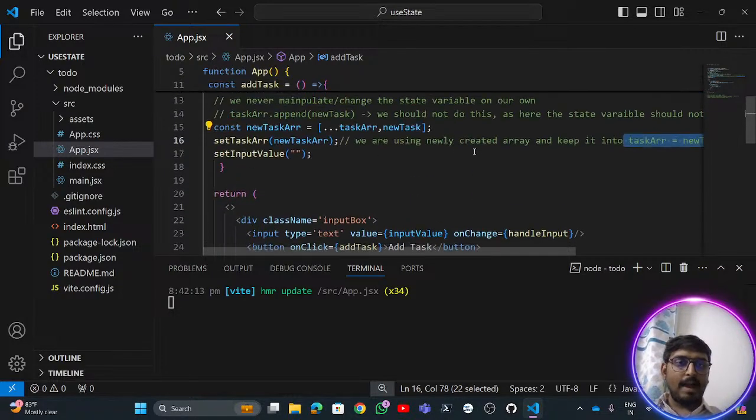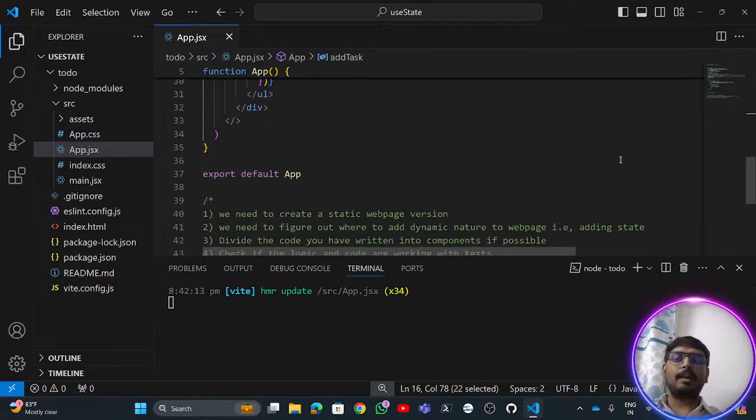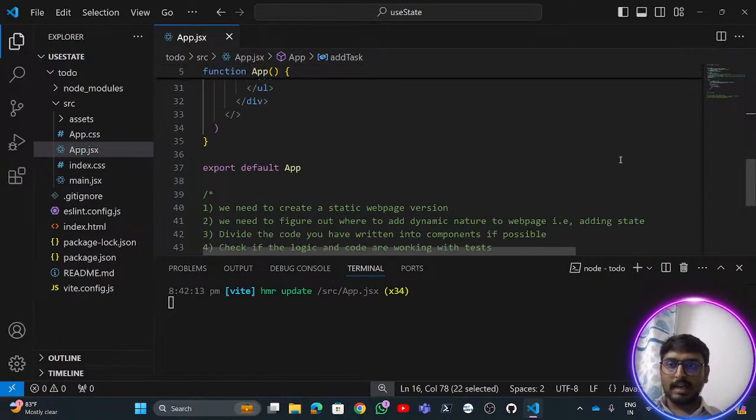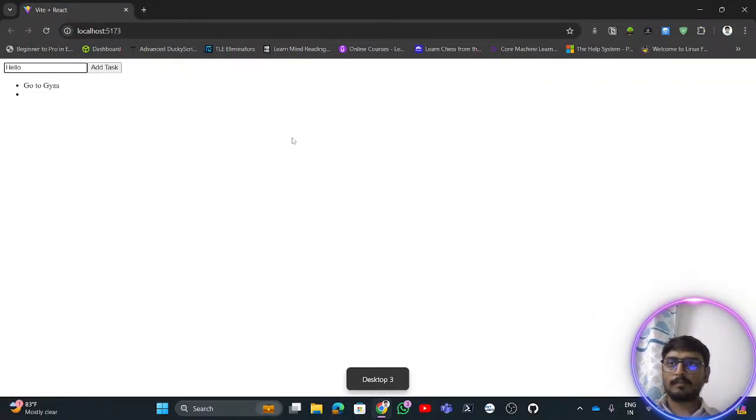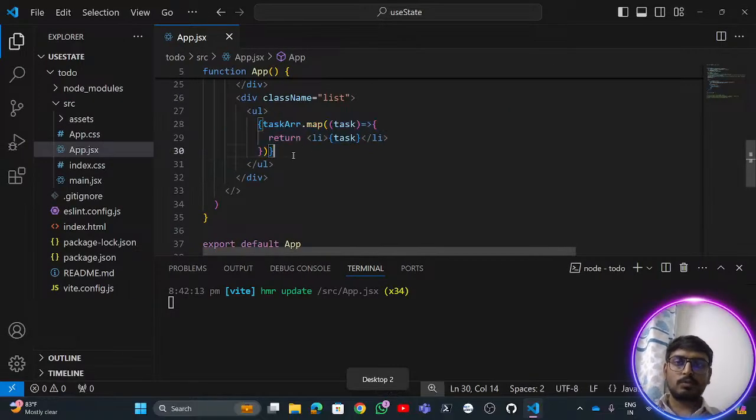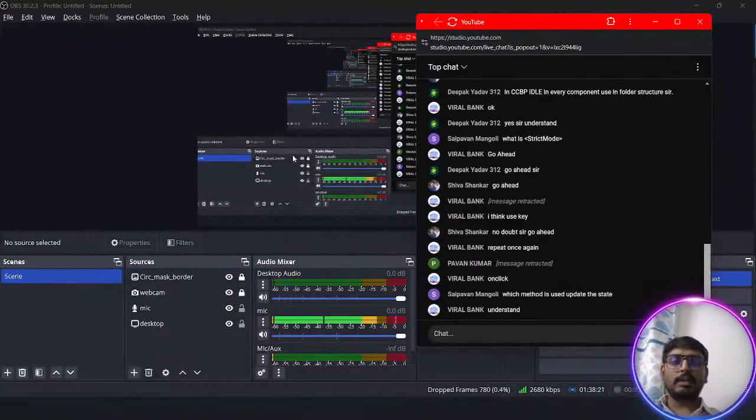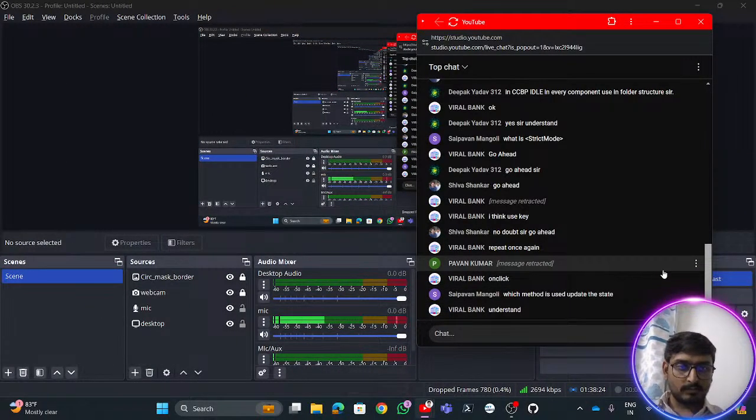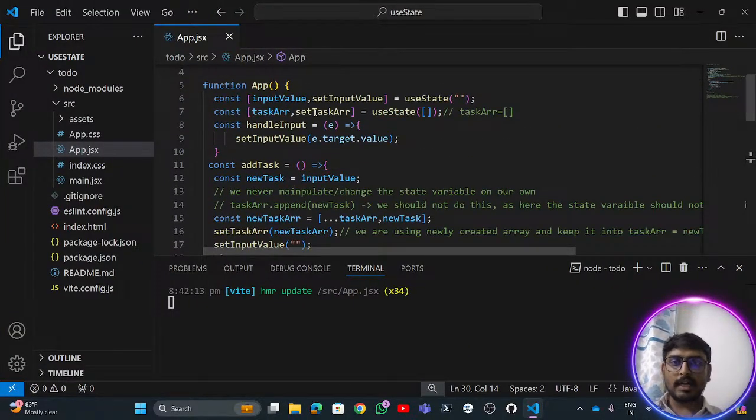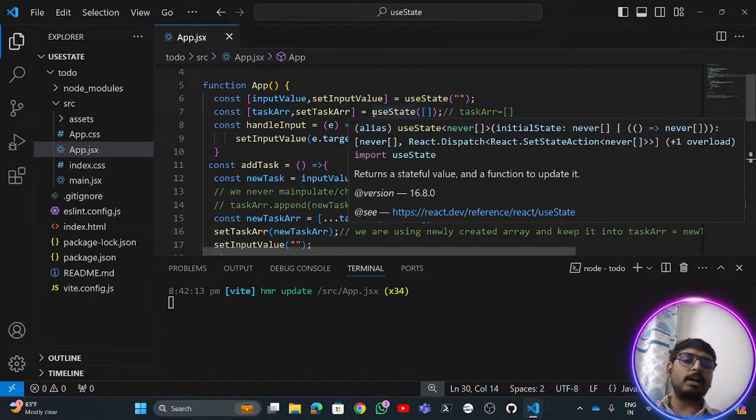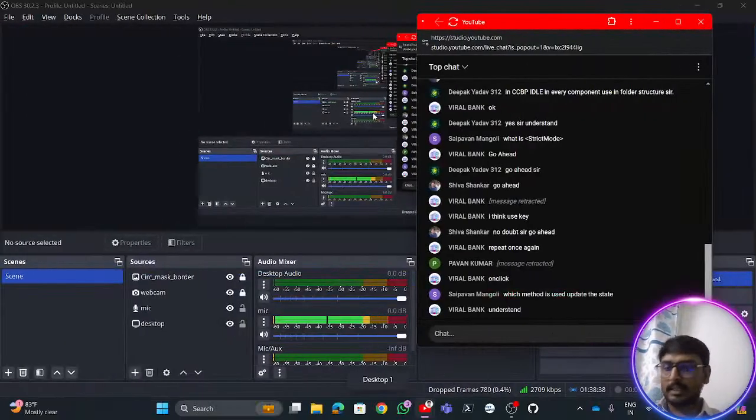Now I am making sure to render this particular array onto the screen itself, using the map function. So that's what we are doing in this particular on-click event. So the update methods, set task and set input value, are the methods that are used to implement the state, to update the state.